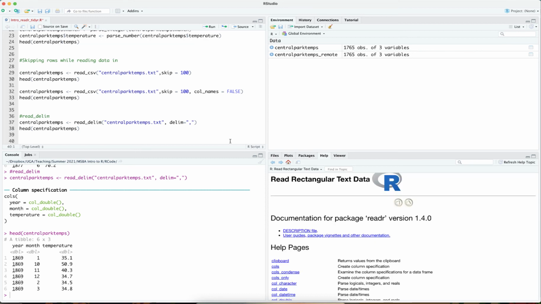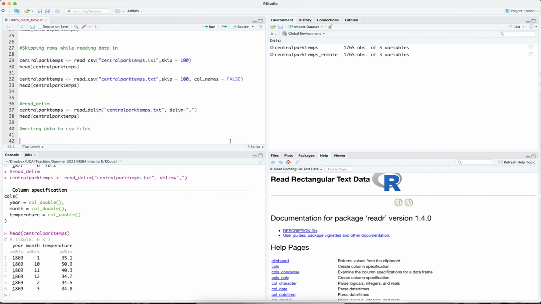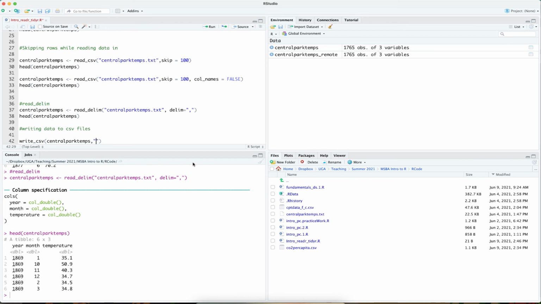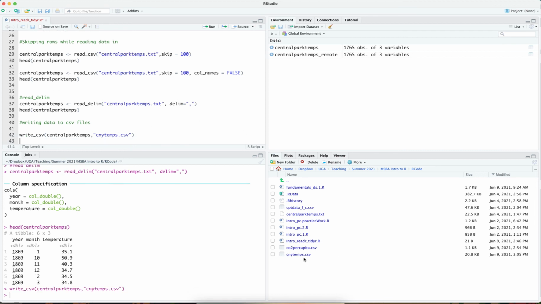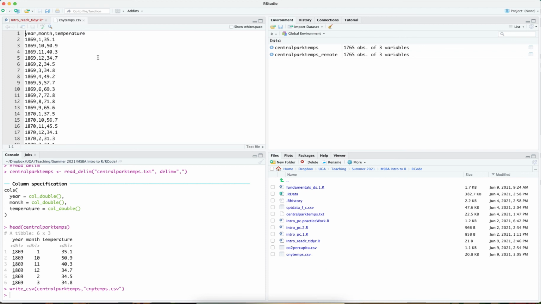One of the other things that the readR package does is it allows us to write data out. To write data out to a CSV file, we want to use the function write_csv. When you want to write data out, you have to specify the data frame you want to write out. Let's say I want to write Central Park temps out, the data frame, and I want to write it to a file. Again, that file is going to be stored in my current working directory, and in this case my current working directory is the R code folder. I'm going to call this cnytemps.csv. And if I do that, you will find a file called cnytemps.csv. If I view the file, you see it right here.